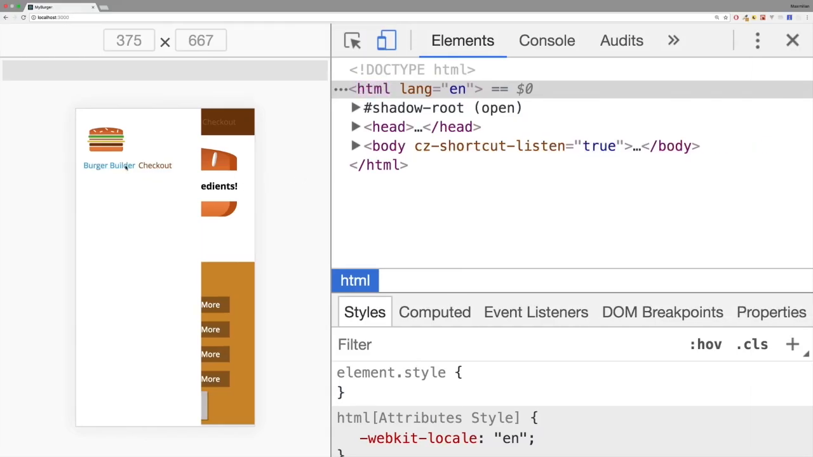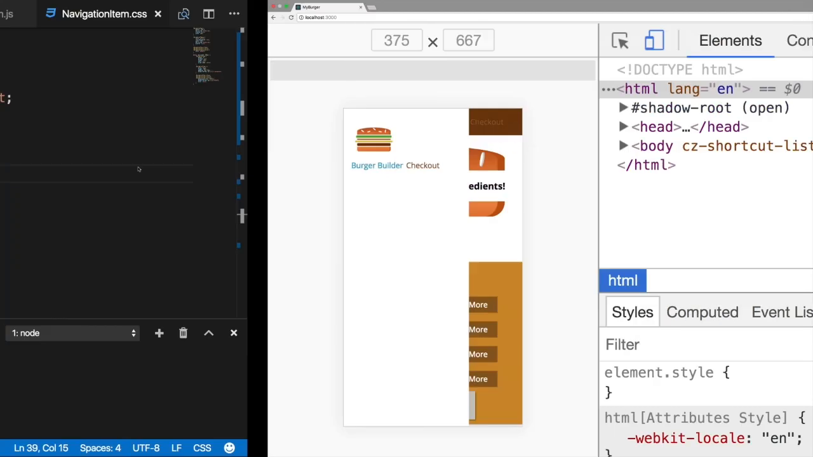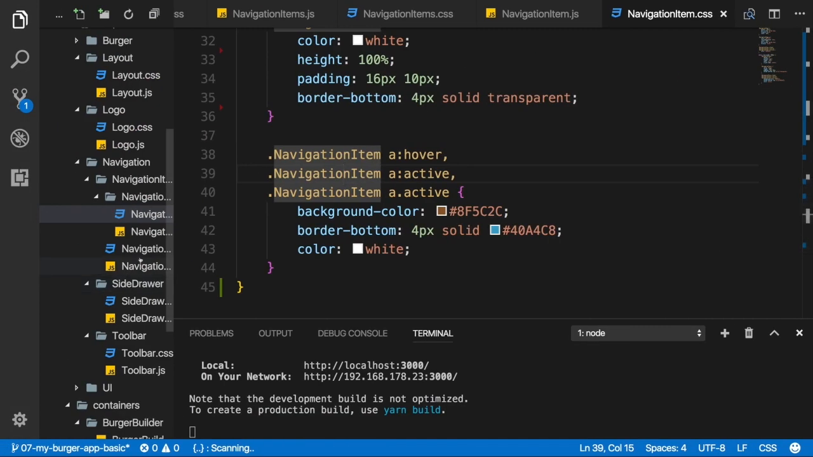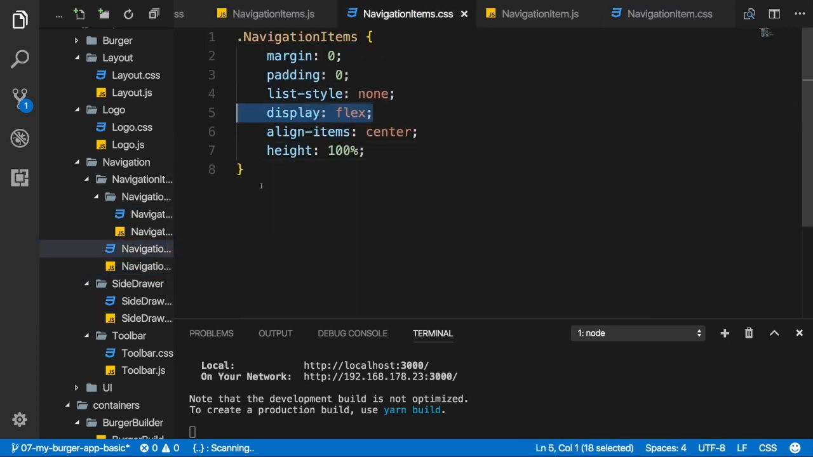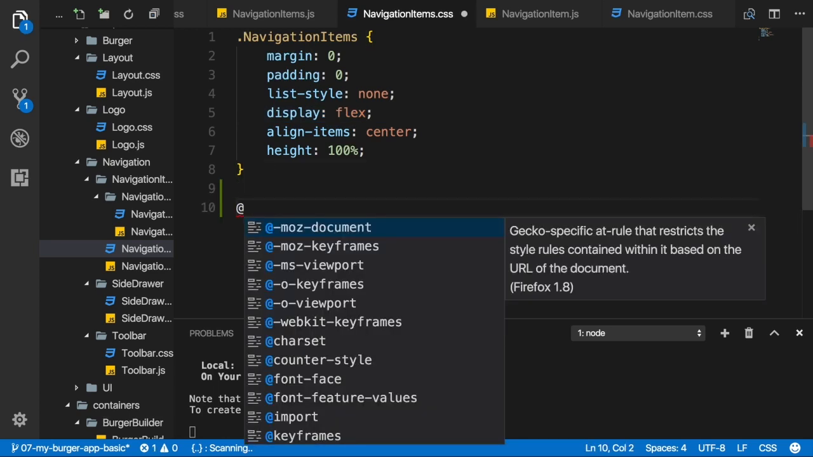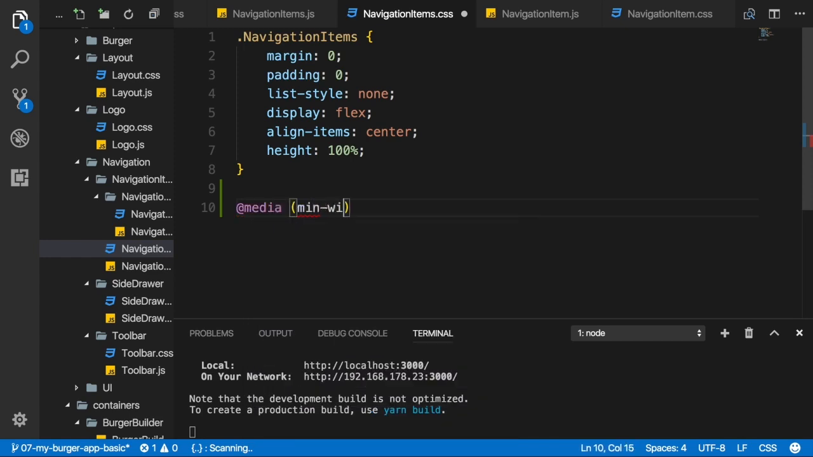It's looking good, but they're still sitting next to each other. The reason for this is that our navigation items, the unordered list which wraps the links, there we're using Flexbox, and that leads to the items sitting next to each other by default. Isn't a problem. We just need to add a media query here too, with min width 500 pixels.